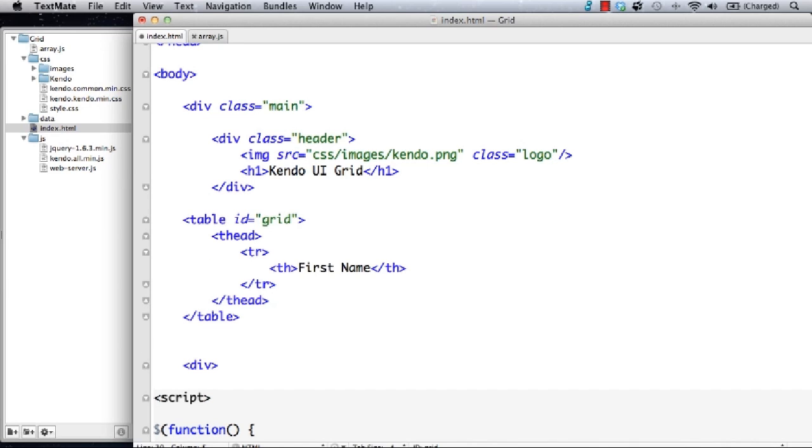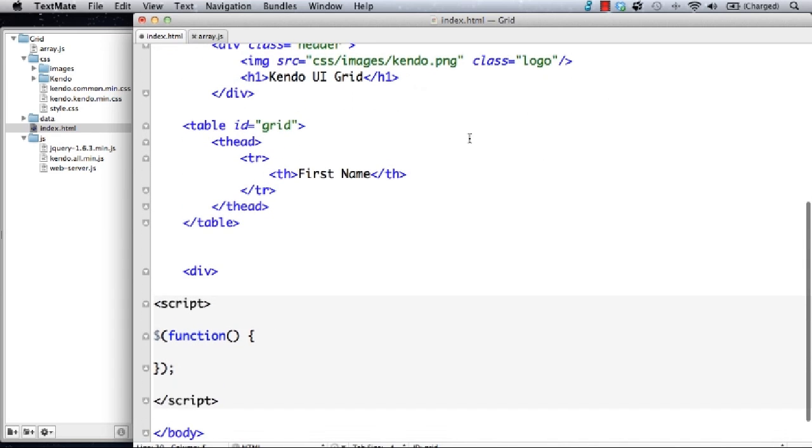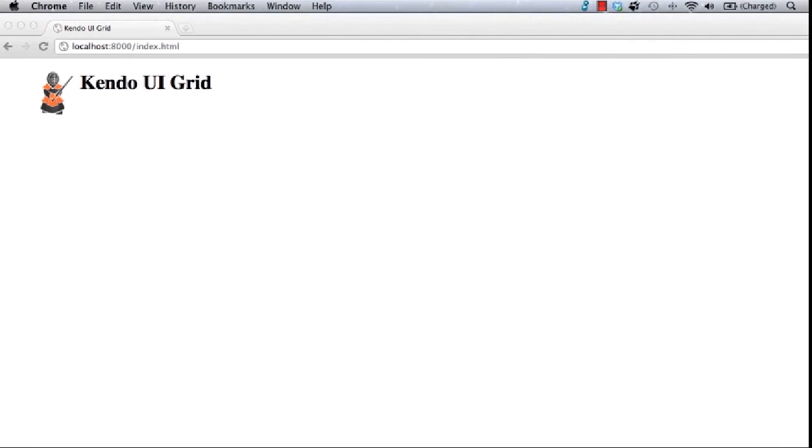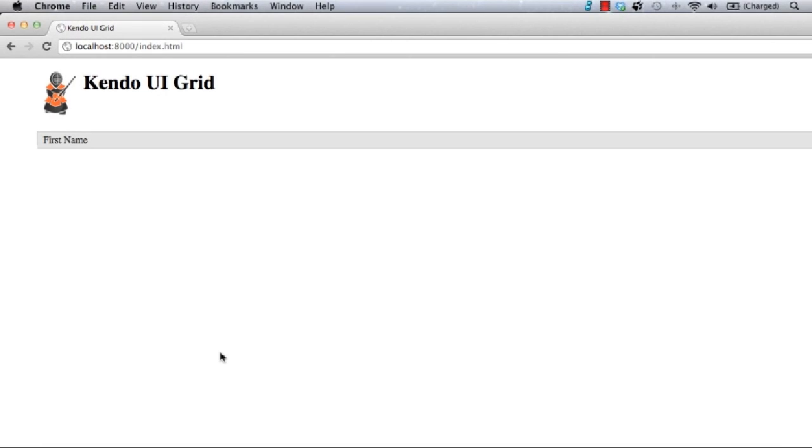I'm using code snippets to help make things a little bit easier. And once we have that table defined and we define the column headers in the table headers, then down in our JavaScript, we simply need to select that table with a jQuery selector and call the Kendo grid function. Let's check out, see what we got so far. So that creates a grid for us.